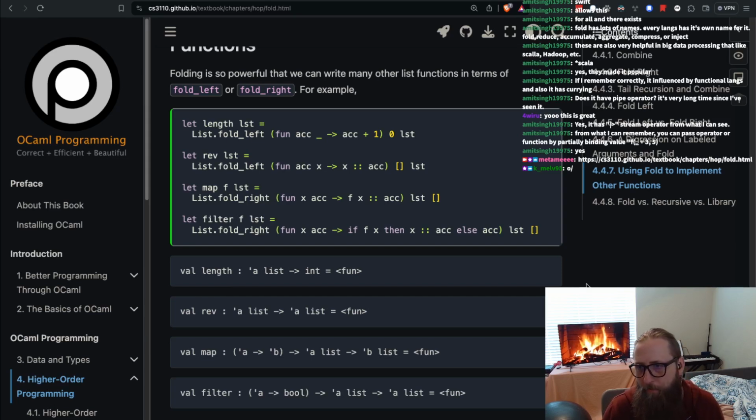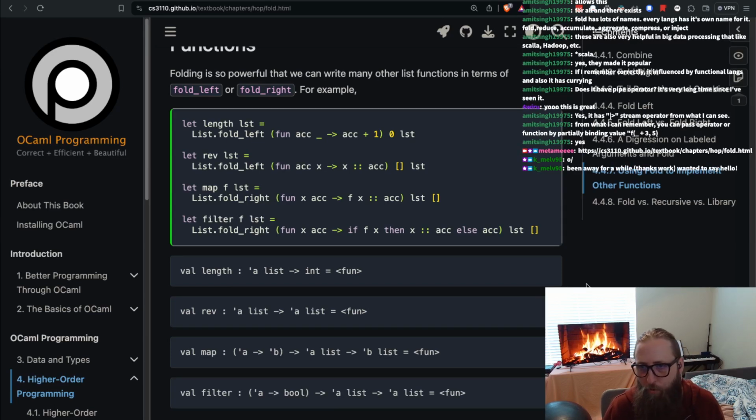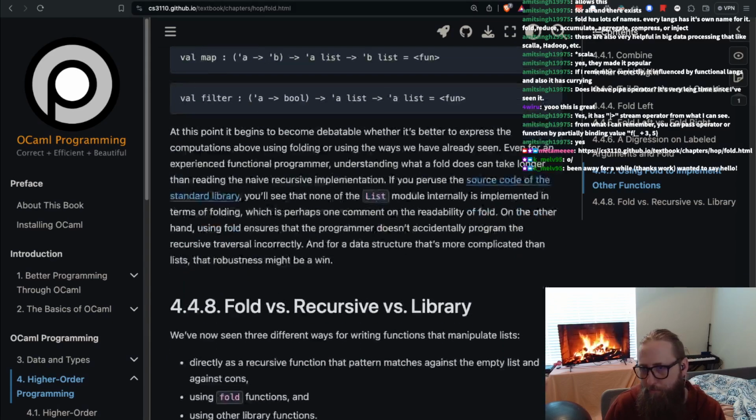Let map f list, List.fold_right. Okay. And filter. Filter and map in terms of fold. Yep. Yeah, that was really nice.